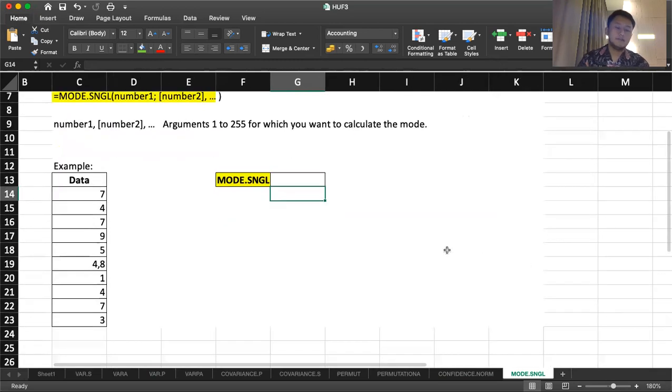Okay, so we have the new dataset for this MODE.SNGL. You may type this dataset first, and after you finish the data, you may pause the video, and then after you finish the dataset, you may play the video again.